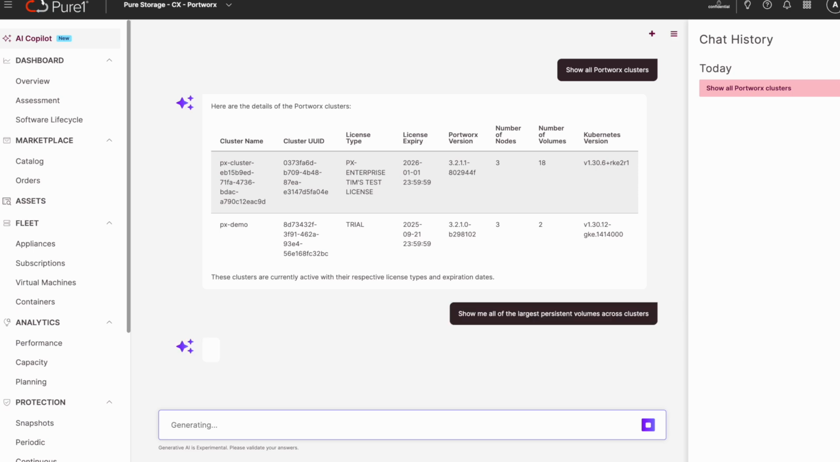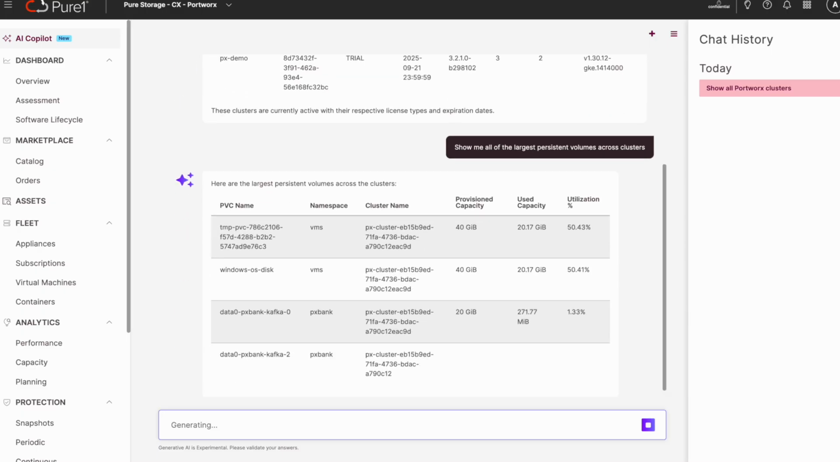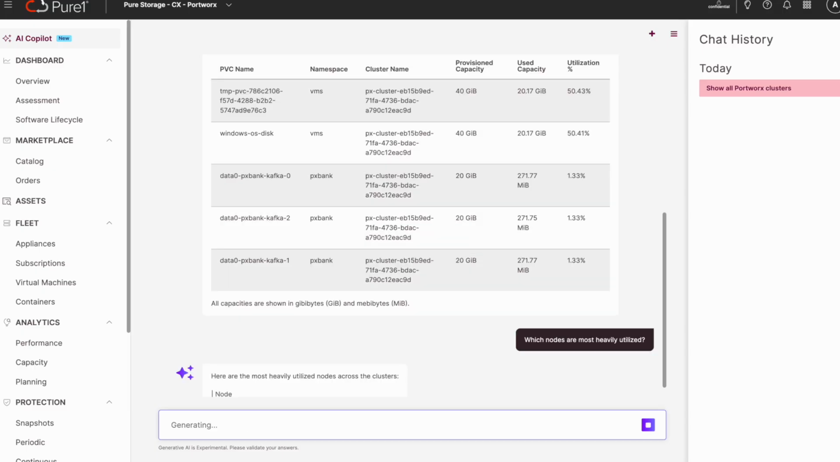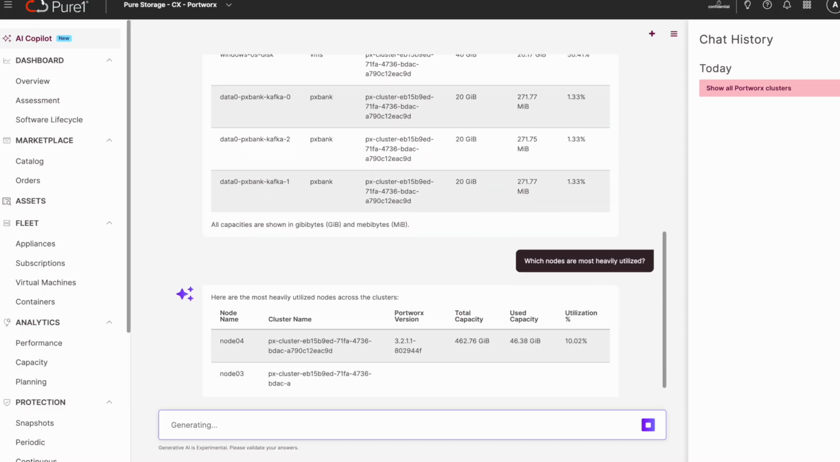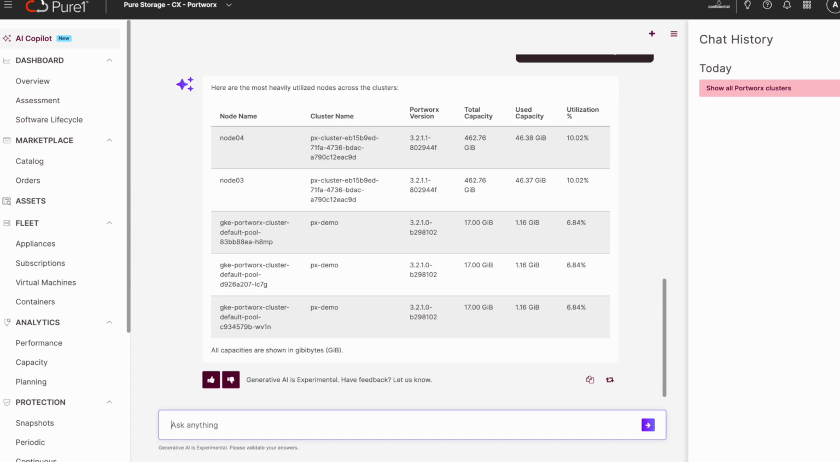Copilot will again use the telemetry information to provide a report about the largest volume in either of our clusters. We can then ask which nodes are the most heavily utilized, and Copilot again will provide us with answers. By using Pure1, we eliminate the need to run individual queries on each cluster and then combine the results into a single report. Pure1 has a centralized view of all of our Portworx inventory.